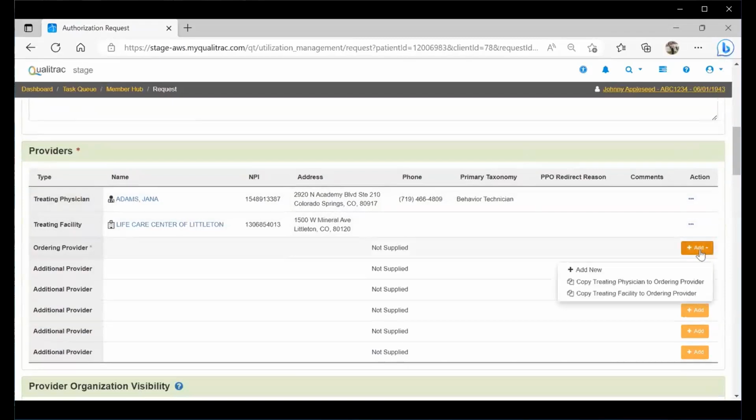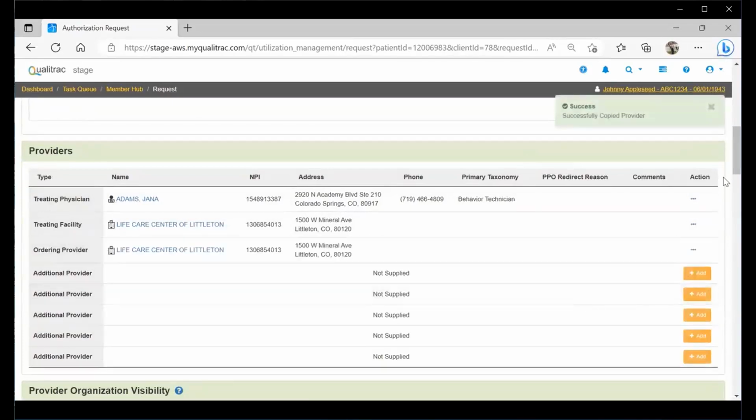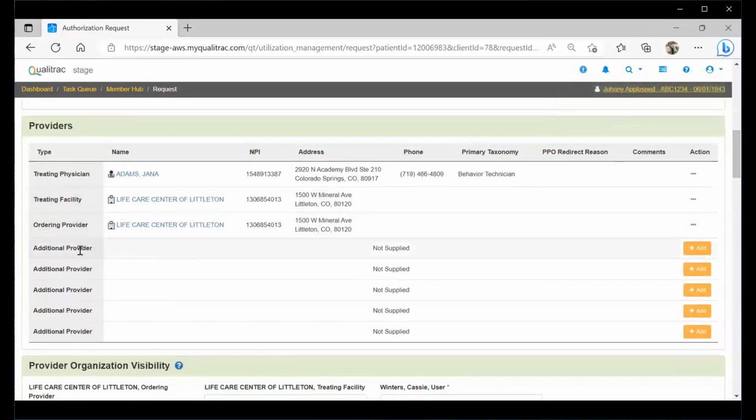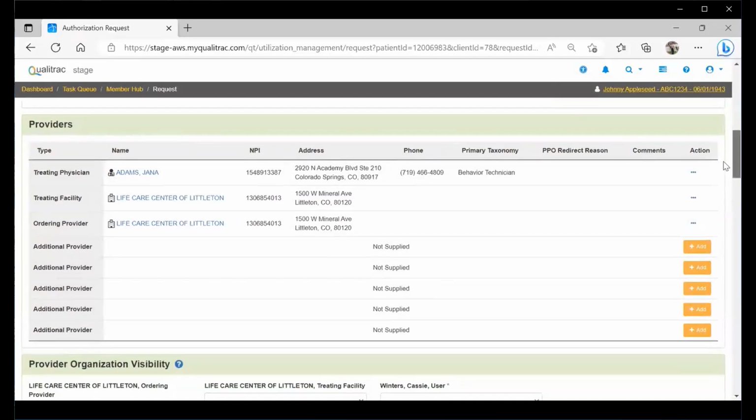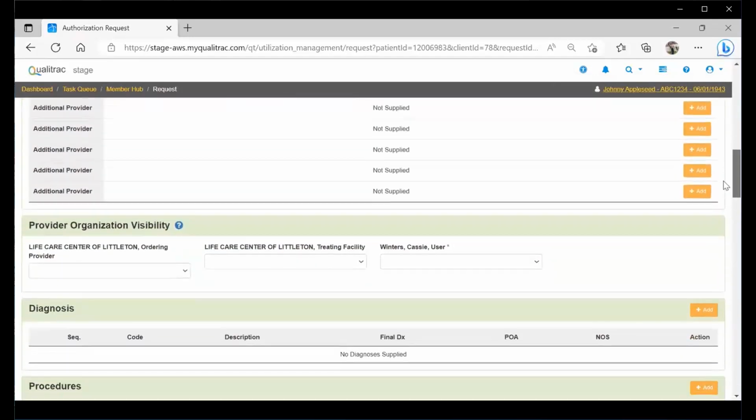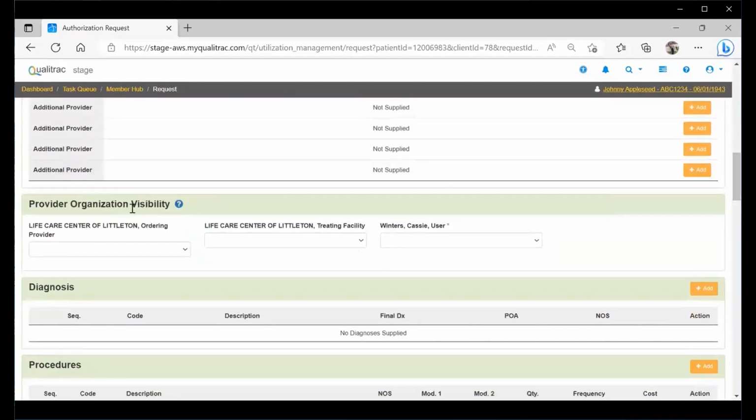The ordering provider, you can see there are drop downs where you can choose and copy in a treating facility or physician. In this case, I chose to just copy that over, but the ordering provider would be the hospital or the CMA making the request. And again, if you pick that out of the list, make sure that you are using the NPI number that your organization registered with. Right.